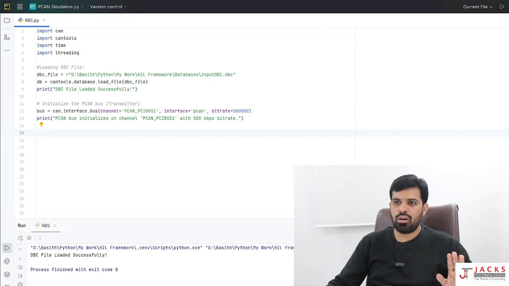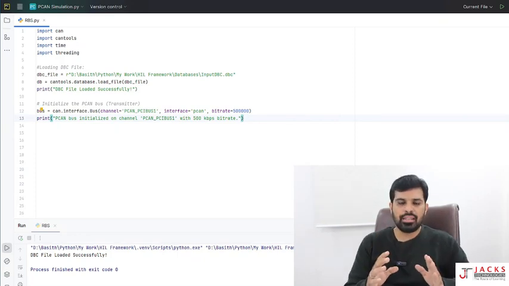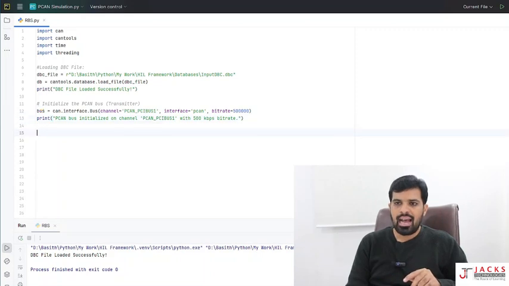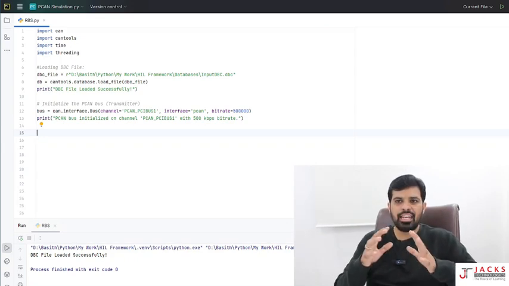Guys, I have already explained how you have to choose this channel name, how you have to give this as an interface, and what this is. You are aware of these things, right? So you have successfully loaded the DBC file and you have initialized the PCAN, right? Now guys, I need to extract all the messages, initial values, signals, and cycle time from this DBC file. First, I need to extract that.